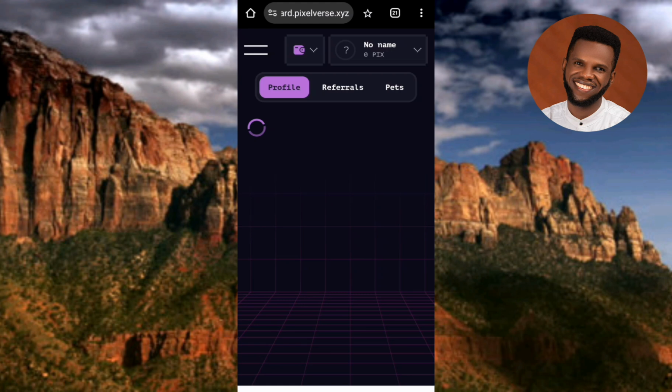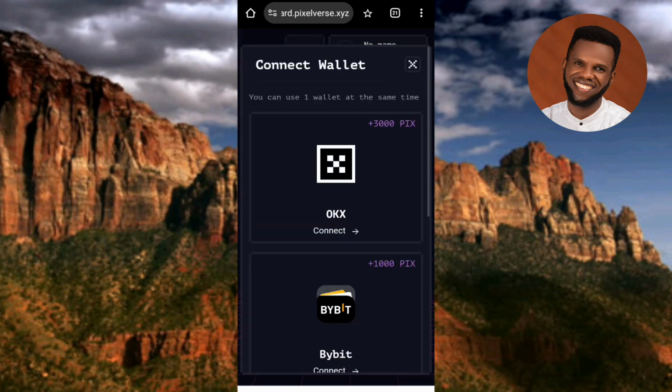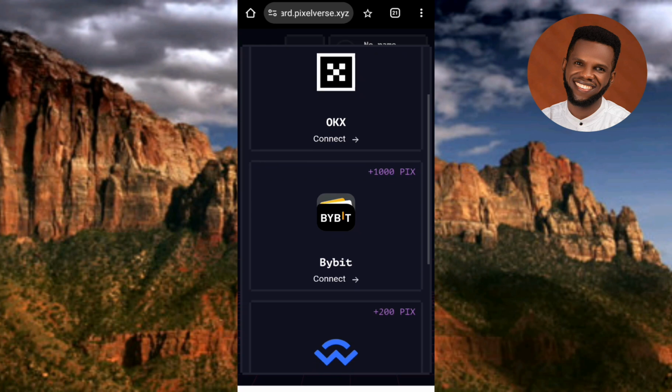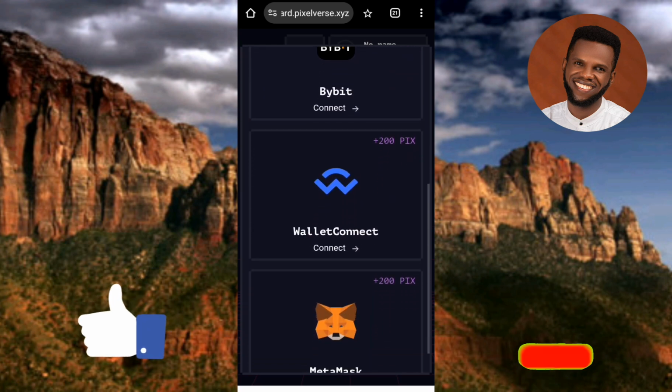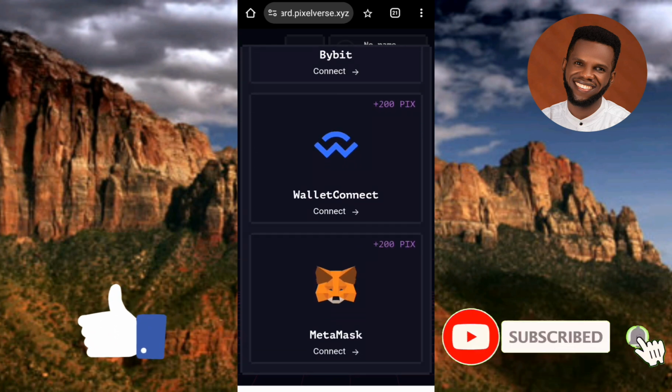So guys, after that, what you have to do now is to tap on that wallet icon. You can see the wallet icon there at the top. The arrow is pointing at it. So let me tap on it. So guys, now you can see the list of options that we have. You can see the first one is OKX, the second one is Bybit, the third one is Wallet Connect for wallets like Trust Wallet. The last one right there is MetaMask.